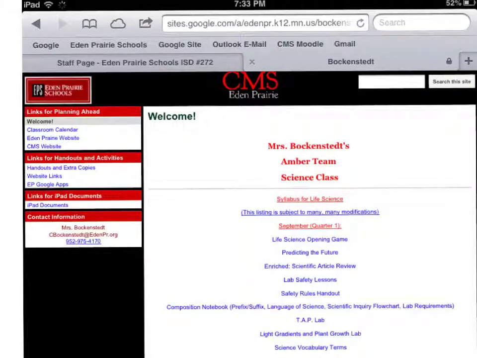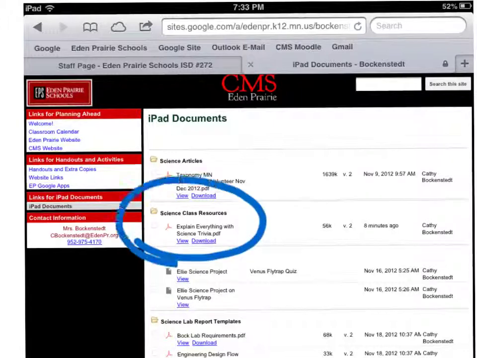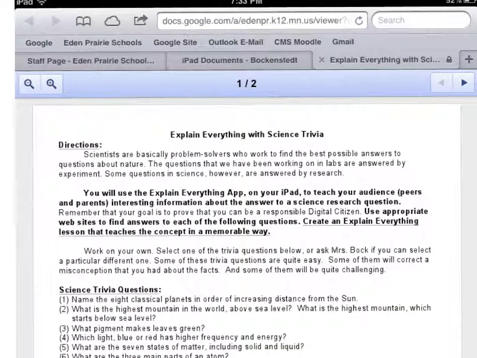And you'll see that I've placed a new iPad documents link on my webpage, which is something that you'll use a lot. Once you click on iPad documents, it'll take you to a page where you can then view the Explain Everything with Science Trivia document. We're going to go over the directions for this Explain Everything with Science Trivia assignment.